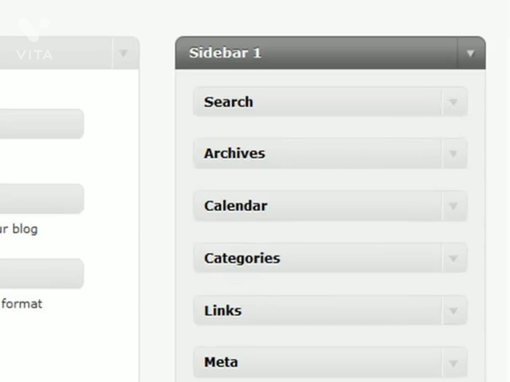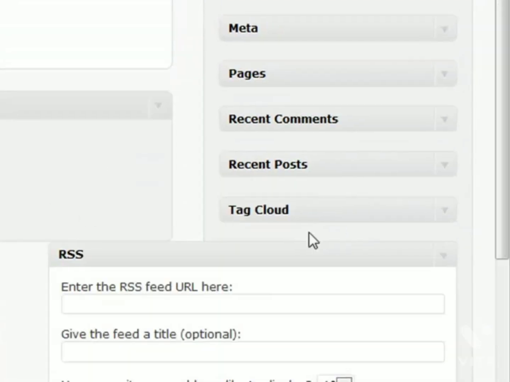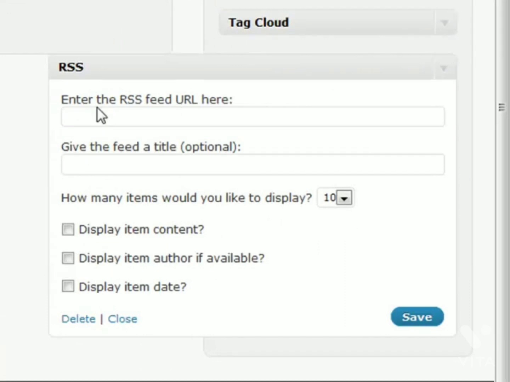Alright, and the RSS feed. This is a very powerful tool that you can use inside of your sidebar. The RSS feed will basically allow you to enter any RSS feed URL, not just ones from your blog or your site, but any one that you can find on the internet.